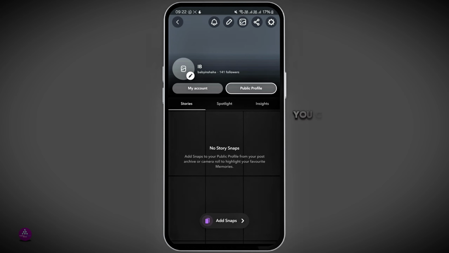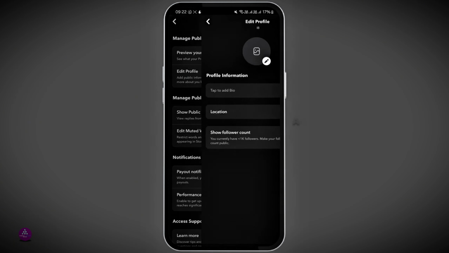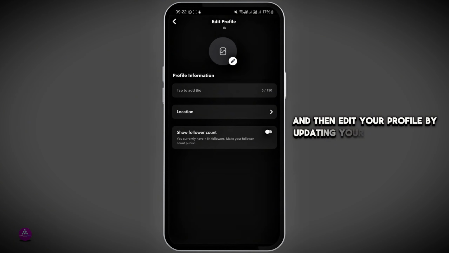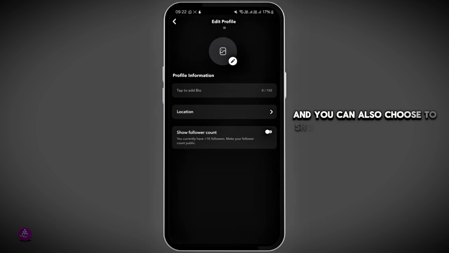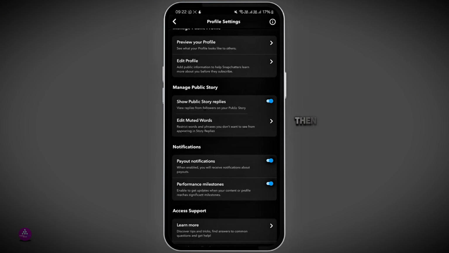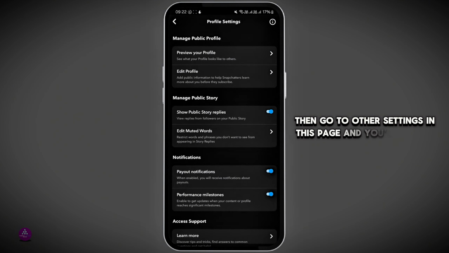Now from this page, you can add a profile picture to your Snapchat public profile. You can also click on the gear icon in the top right corner and then edit your profile by updating your profile picture, your bio, location, and you can also choose to show your follower count publicly. Then go through other settings in this page and you'll be done.